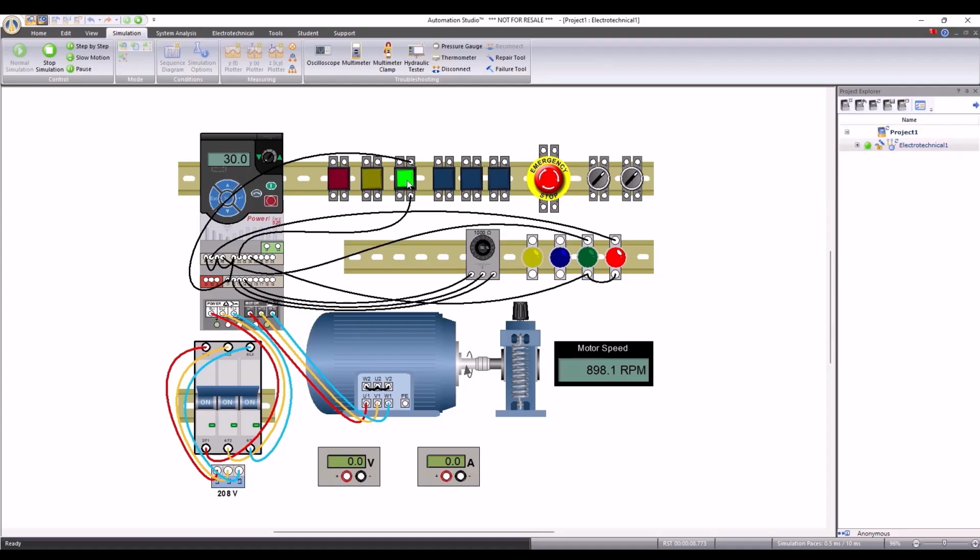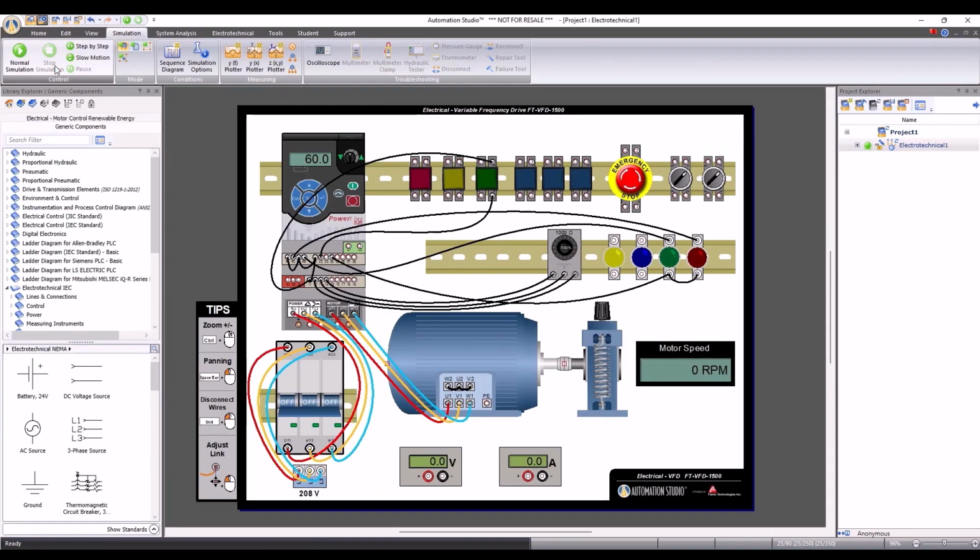Observe the frequency in the VFD display and the motor speed in the motor speed display. Now adjust the potentiometer's resistance by clicking on it and observe the changes in frequency and motor speed. When finished, click on the Stop Simulation button in the Controls section to end the simulation.